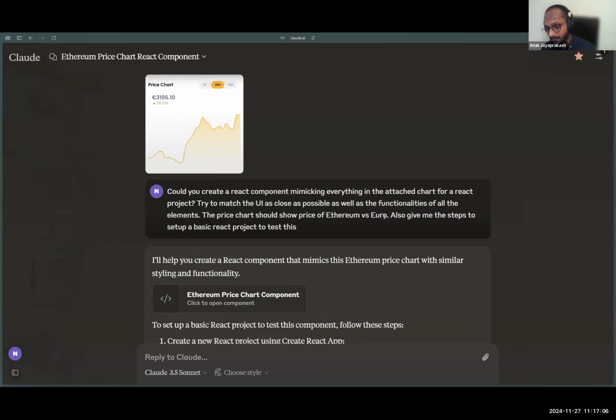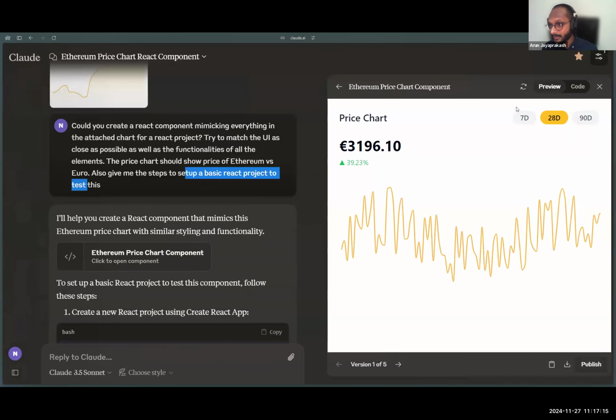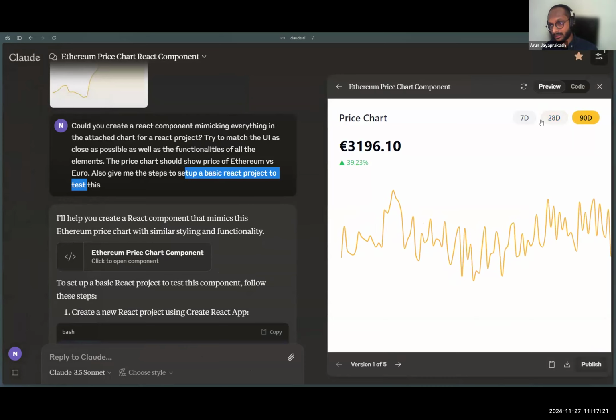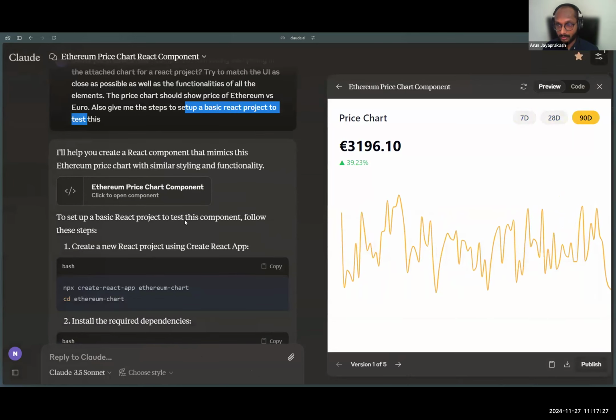And obviously, in order for me to test this locally, I asked Claude to give me all the steps to set up a basic React project. So out of the gate, Claude gives me a working chart here in which the tickers work, everything works. But then it's kind of obvious that the data is not real. It's kind of mock data, but we'll come to that in a bit.